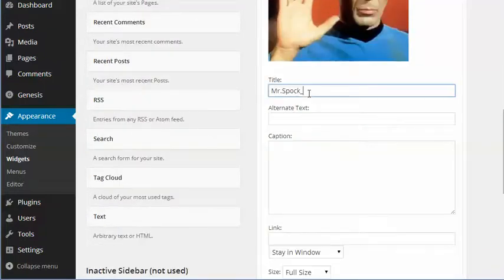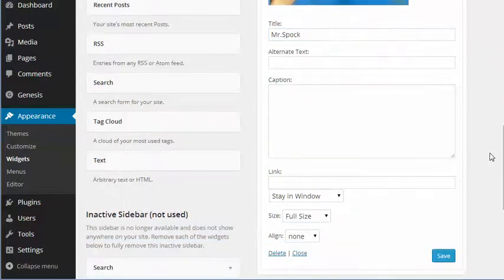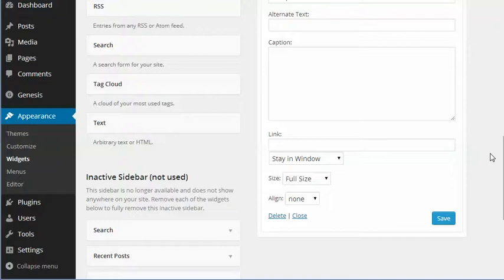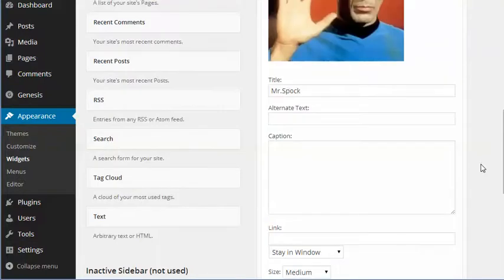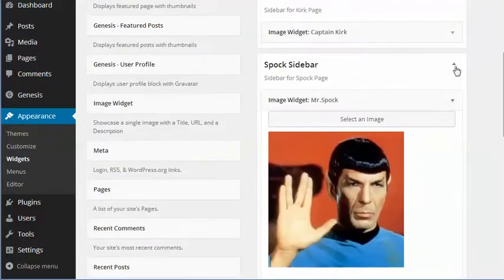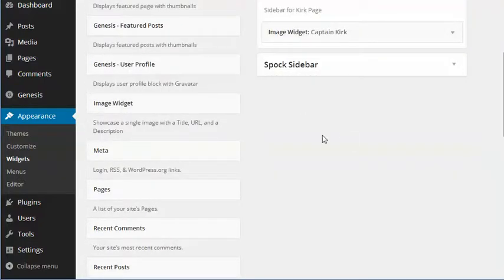By the way, this image widget is a really handy plugin. It's an extra plugin. It's free, made by Modern Tribe, I believe, and makes it really easy for you or your clients to easily put images and caption text into the sidebar. Okay, so now we have stuff in our two sidebars here. Now let's go to those pages.